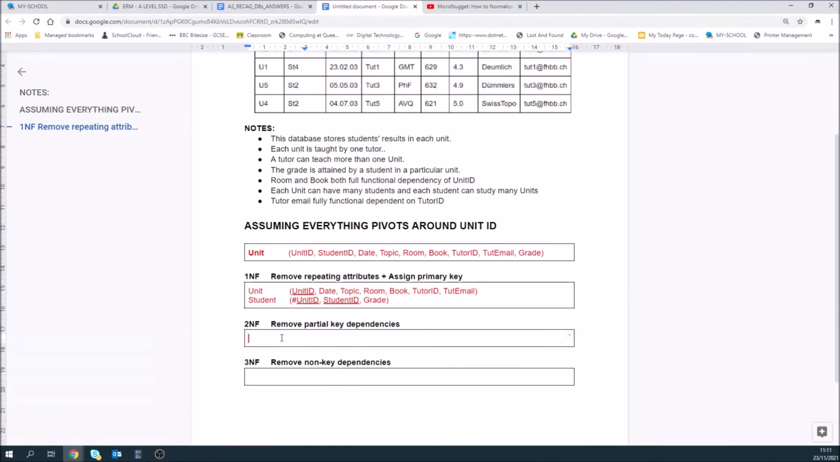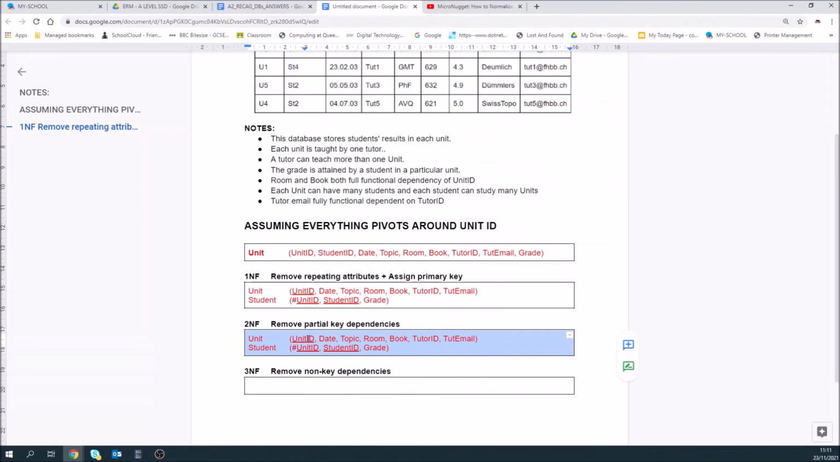So second normal form is removing partial key dependencies, and partial key dependencies are key fields which are dependent upon a part of the primary key field. So straight away I know that the unit table is in second normal form, because it has a single field primary key field. However, the student table may not be in second normal form, because it may have partial key dependencies.